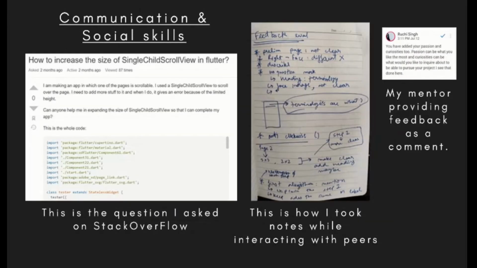Throughout this project, I also developed communication skills and social skills. Whenever I got stuck, I would often visit a Q&A website for programmers and took other programmers' help.